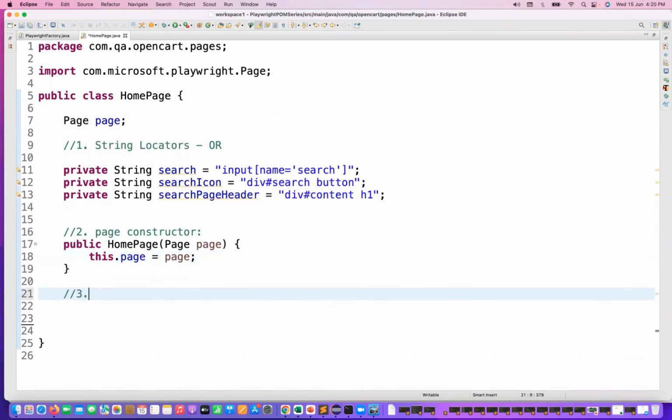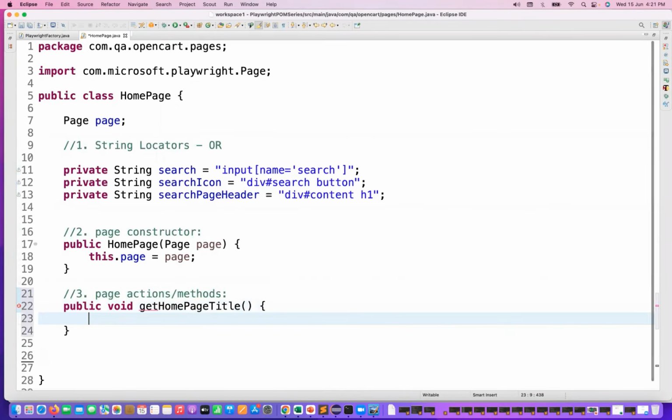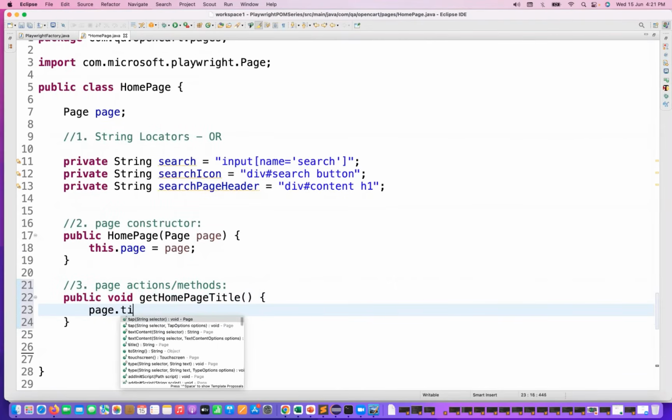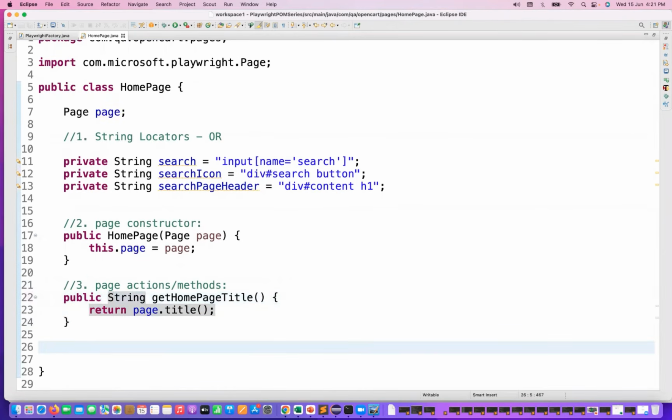Now the third section that I'm going to create is page actions or methods. The first page action that I'm going to create is, hey, give me the home page title. So I'll write a nice method name over here, getHomePageTitle. So how will you capture the title? I'll say page dot title method. And then I'm going to return this particular title. And whatever title is there, it will be a string title like this.